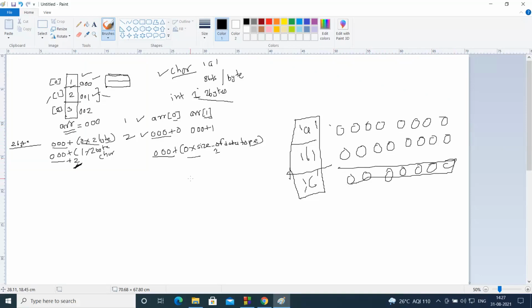Now assume that we are using an integer array. Let me create an integer array, and let's again assume that it has 3 locations. But there is a catch here. Let's say each number is 2 bytes, and we are storing 1, then 2, and then 3. In reality, in memory, we are using 2 bytes to store this 1, 2 bytes to store this 2, and 2 bytes to store 3, right?